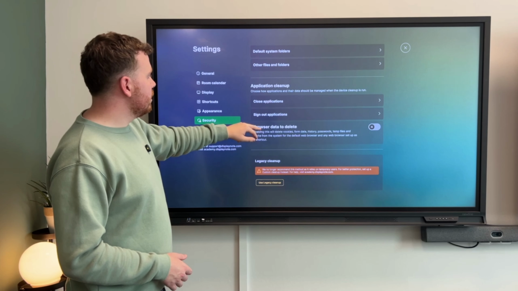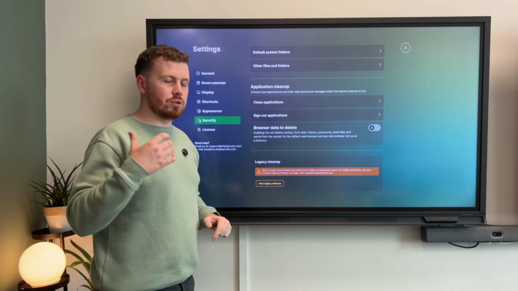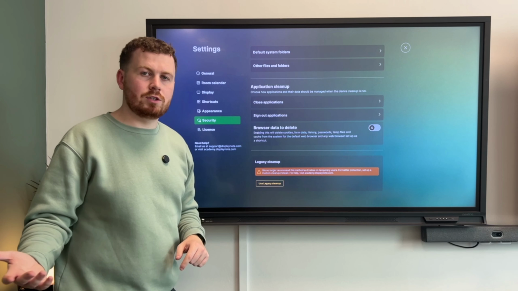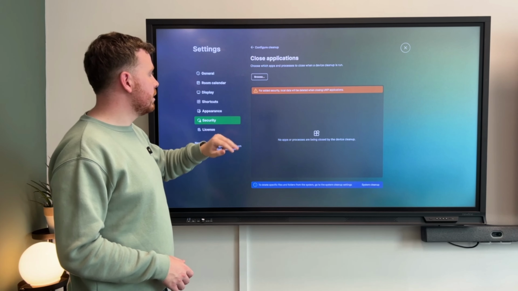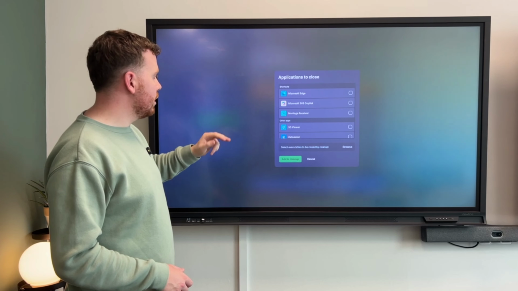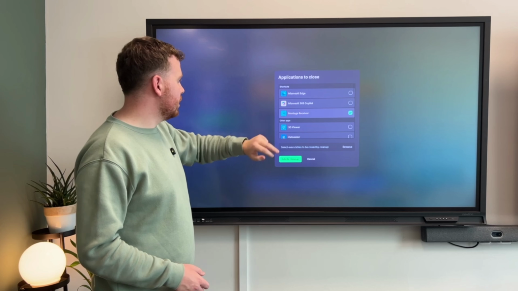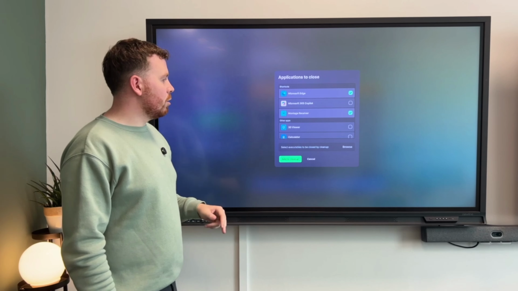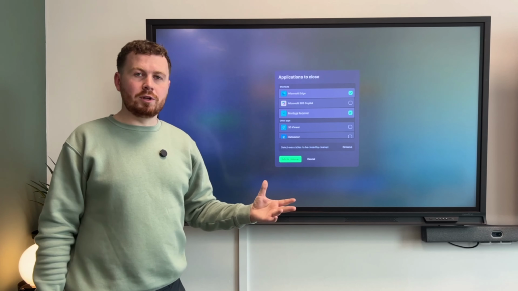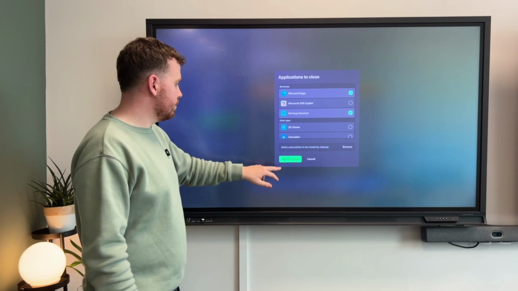If I go back, cleanup also gives you some control over the applications on the device. So for example, I could decide that I would like to close an application, for example, Montage Receiver and maybe Microsoft Edge as well. And when cleanup runs, if they're open in the background, they'll be closed.